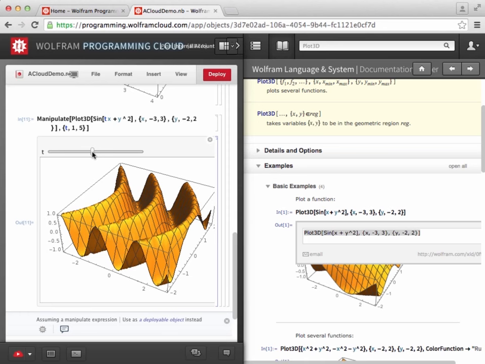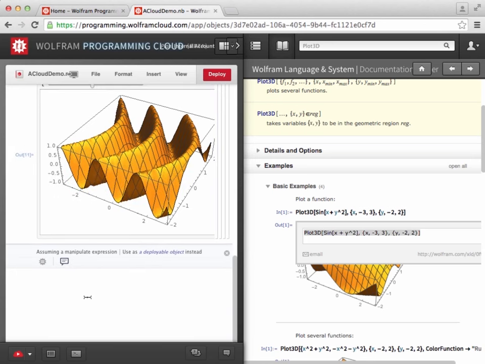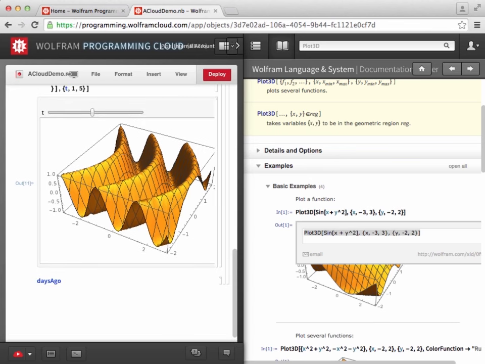But the real power of the Wolfram Language comes into play when you define your own functions. Here's how to make a function that returns how many days ago a particular date was. I'll call the function daysAgo and give it an argument of date. Evaluate that definition with Shift+Enter. Now you can use the function by invoking it with a particular date, for example, Jan 1.